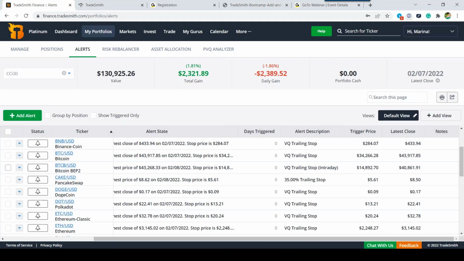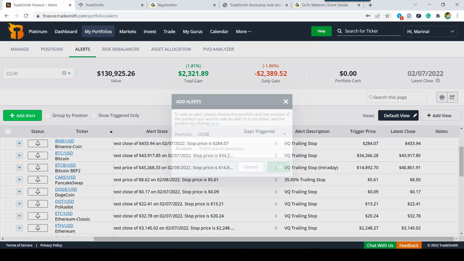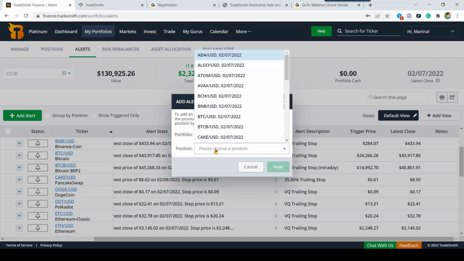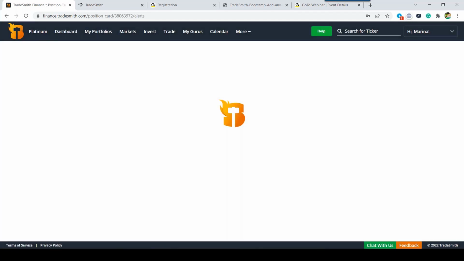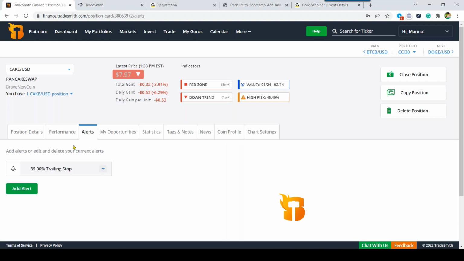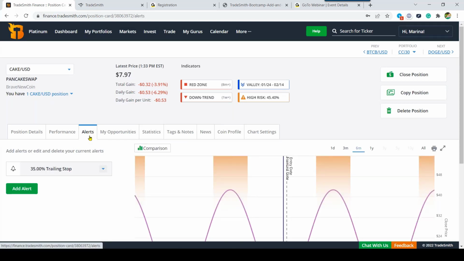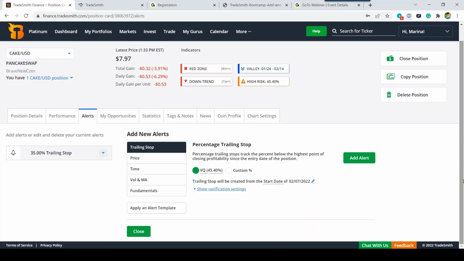Okay, to add our alert, we can also hit this green add alert button. You'll see that it just confirms the portfolio. Then I have to select the position. So I'll just go with pancake swap here just to make everyone hungry and think of pancakes. We'll hit next. You'll see that this method just simply takes us back to the position card page. And you can go to the alerts tab here and you can add additional alerts as well. You can even apply any alert template that you create. More on this in just a moment. Actually, the moment is now.